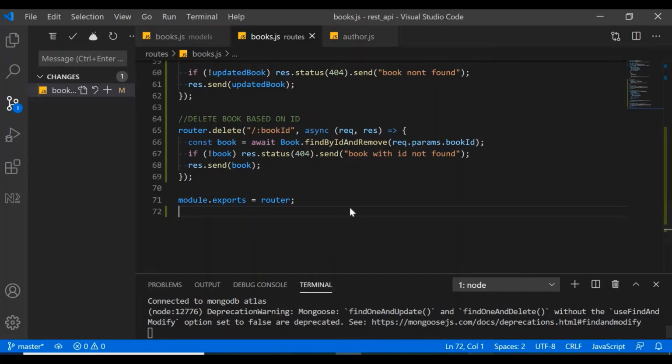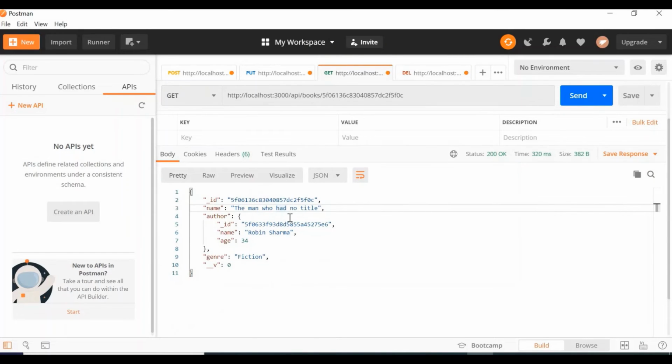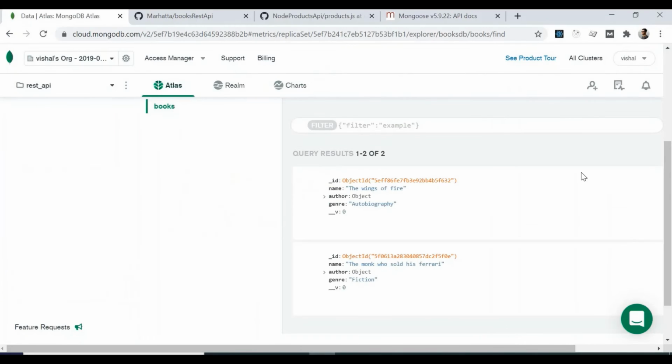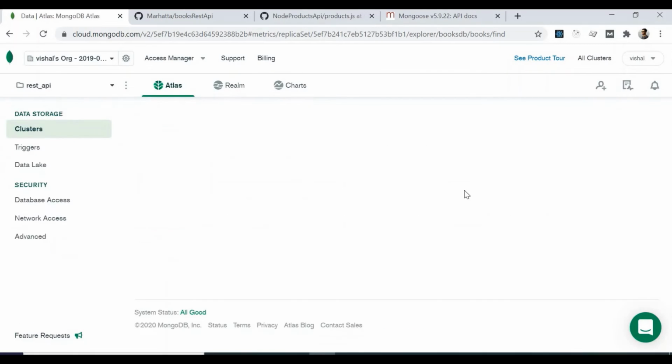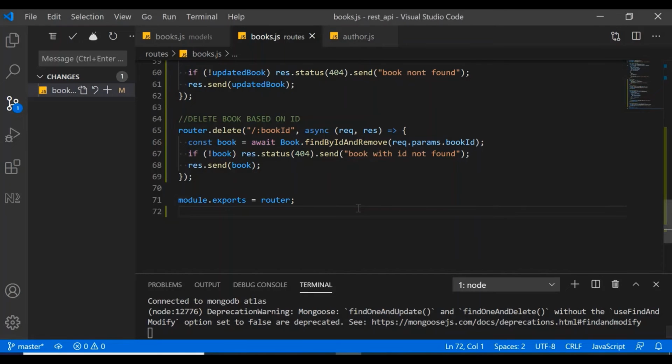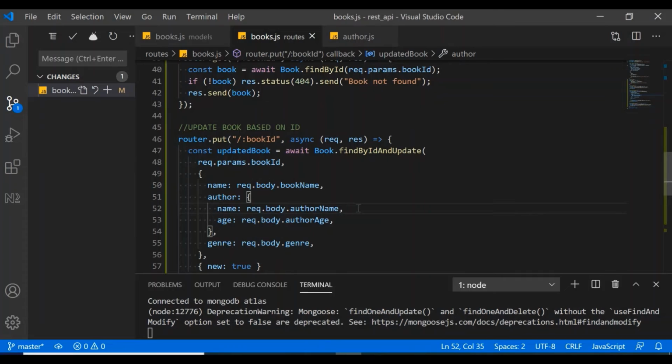Okay, let's add the book back so that we get the three books back. The book which had no title. Okay, we have to make a post request now. Let's see if our post request is working. Okay, it got added. Let's check. We got back three books. So this is how we create REST APIs in Node.js, Mongoose and Express.